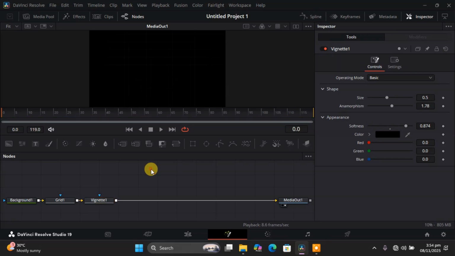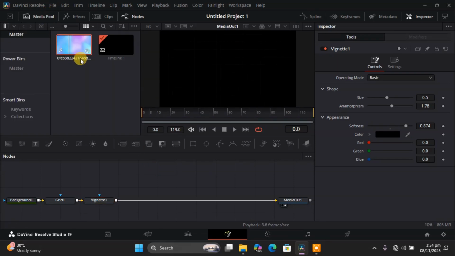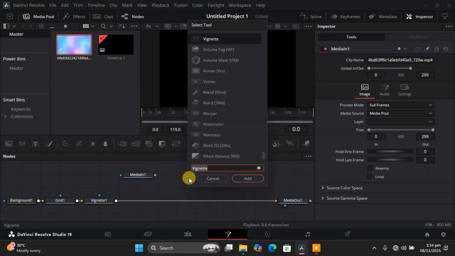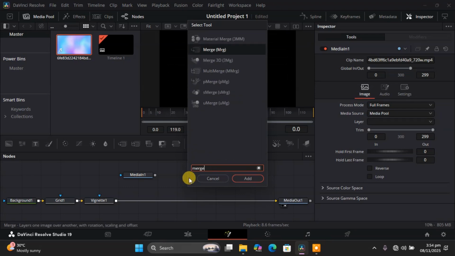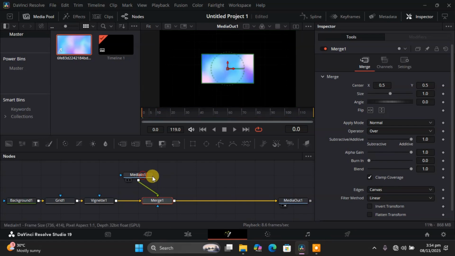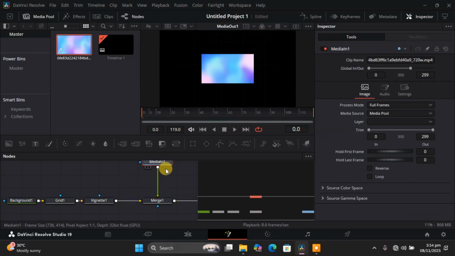Now I downloaded an MP4 video, so I want to drag it in to give me that nice neon look. So I'll drag it into my Fusion timeline. Now hit shift space and I'll type merge, right? Because without the merge node I can't input any background. So I'll connect the merge node and I'll connect the background to the merge node like that, just as you can see me do. So that's how your connection should be.